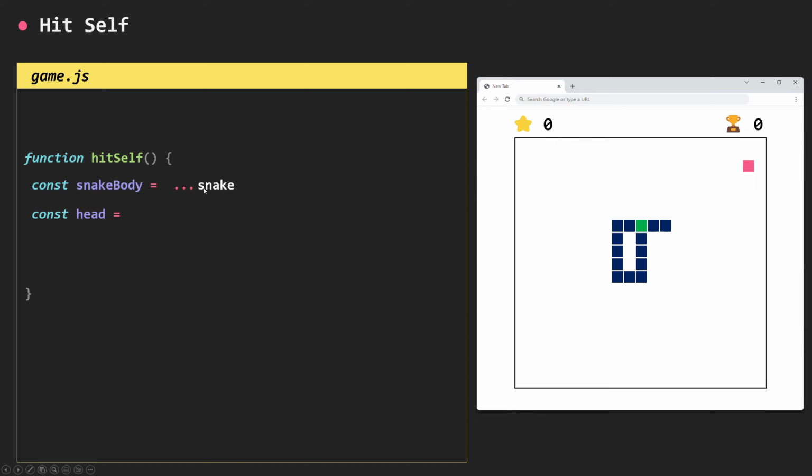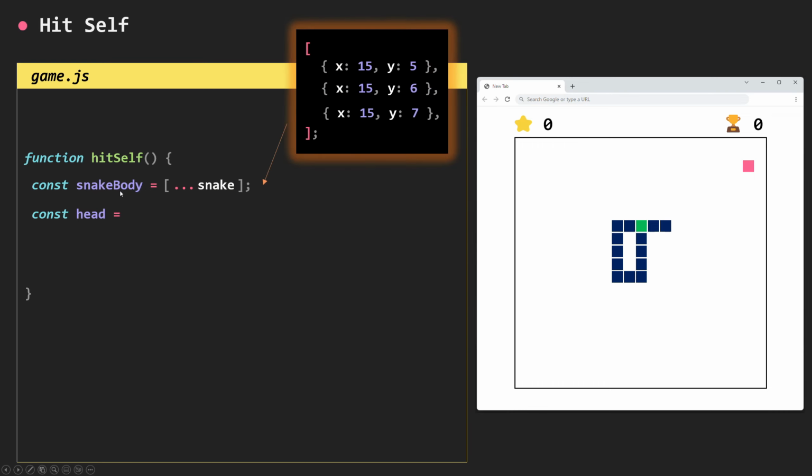So I'm just going to spread the snake again, then put it inside an array, and that's how I create a copy of the whole snake array. Now the snake body here is going to be equal, for example, to an array like this, where we have here the head and this is the tail.